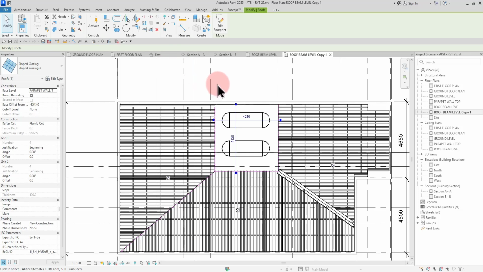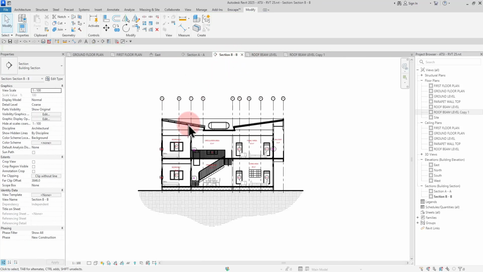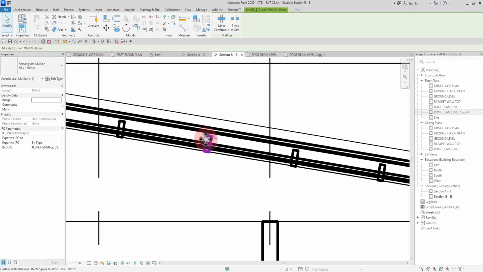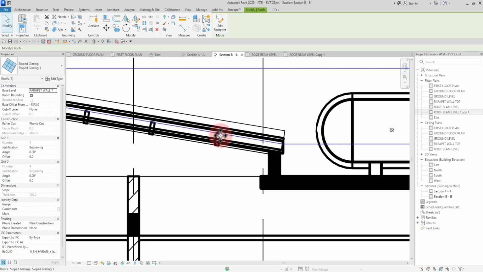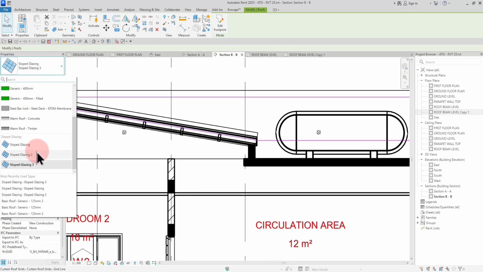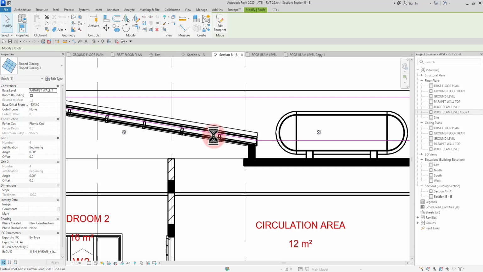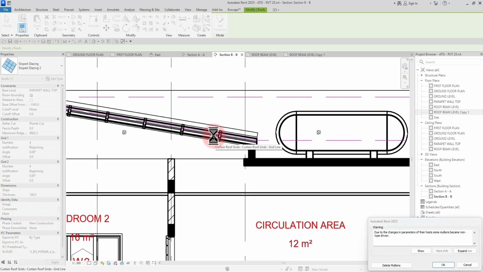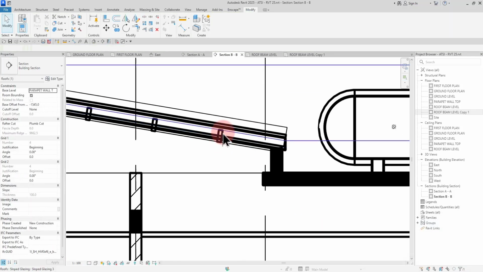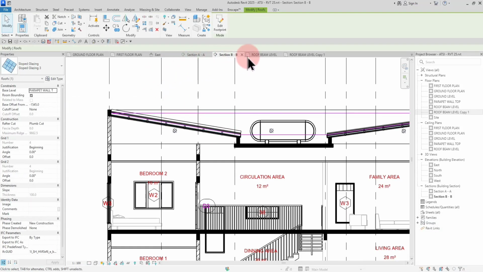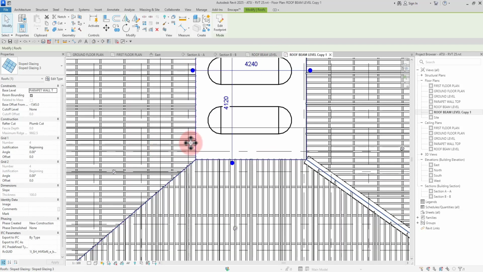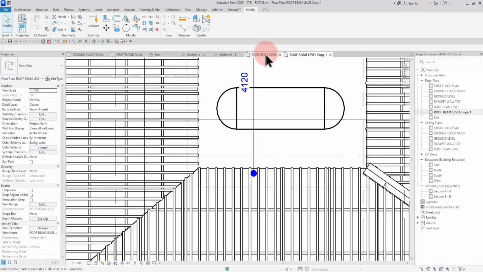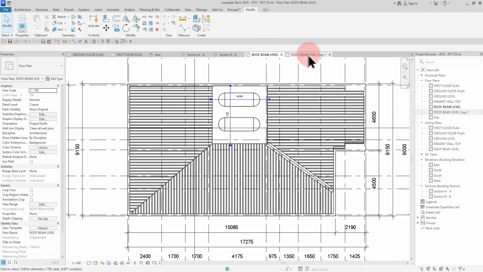slope glazing 3. All right, so let me head into the section and select this, and make sure it's my slope glazing 2. Nope. Just Control Z out of there. Cancel, select any of those and head back into the copy, roof beam copy.